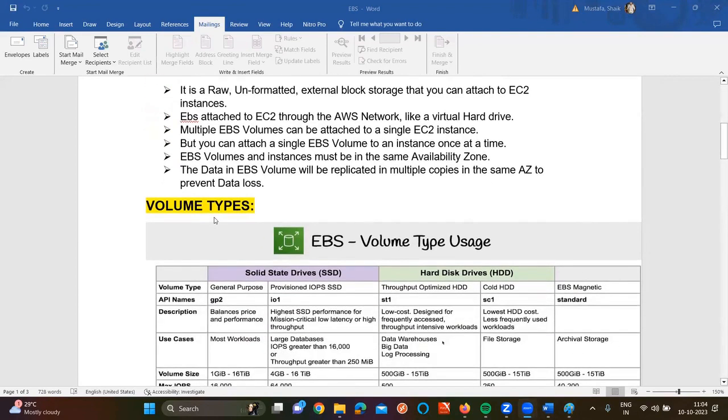So fine, now coming to the types of volumes. Basically, volume types are categorized into two types only. How many types? First one is SSD, second one is HDD. SSD means solid state drive, and HDD means hard disk drive.